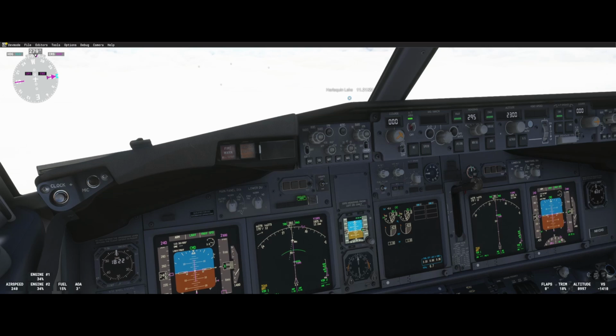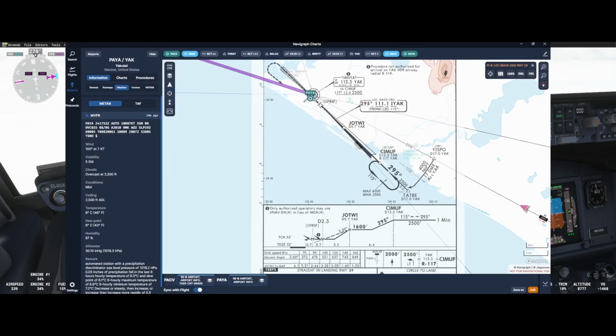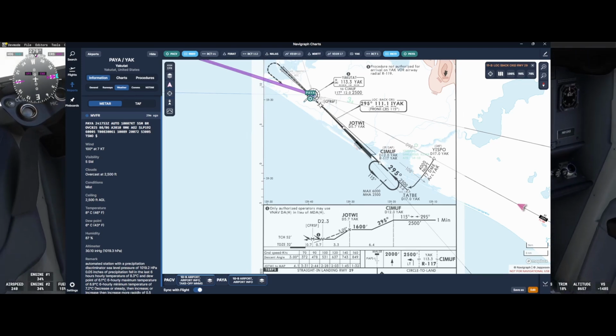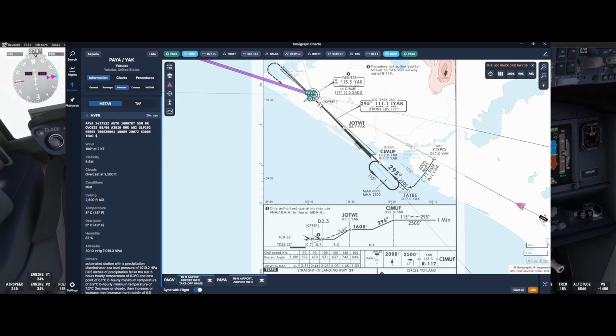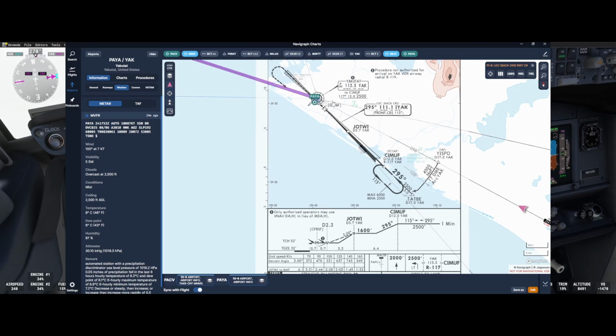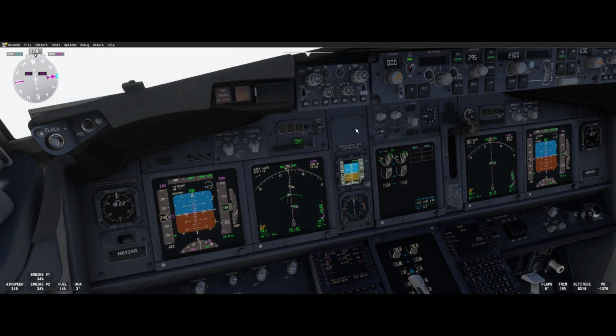So Yak is the VOR, which is right beside the actual runway. Let me just show you that here again, so we can talk about that a little bit. So Yak, which is our final, is right beside the runway right here. That's Yak. Get that off so we can see our screen again. All right.